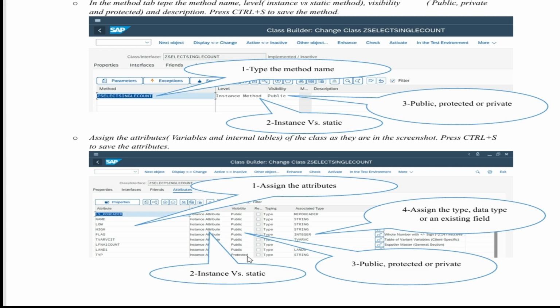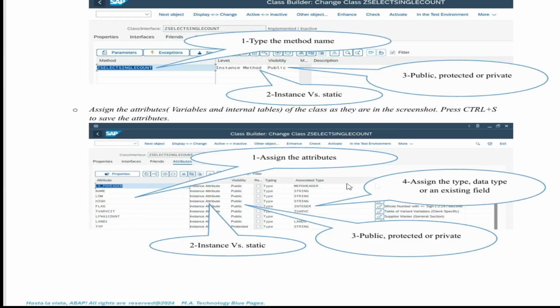Then here we assign the type, whether it is string, integer, or similar to others, another structure or existing table field. So we'll type it here in associated type.